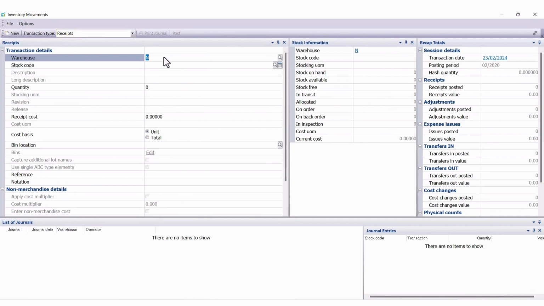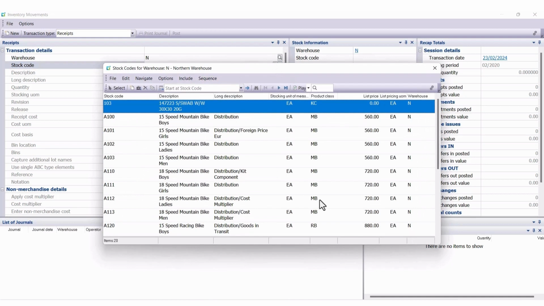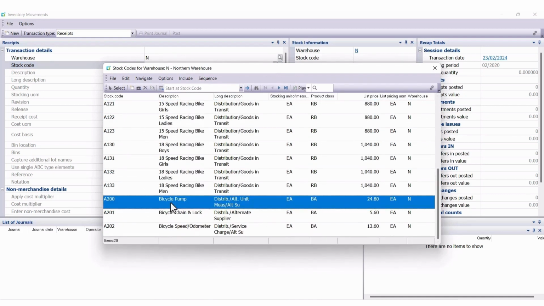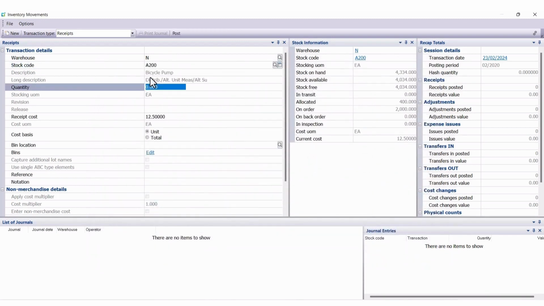Okay, and then you're going to fill in the details of the stock. So which warehouse are you receiving the stock in? So we're going to leave it at warehouse N. Which stock code are you receiving? We said we're receiving 50 bicycle pumps, so let's look for that stock code. Okay, there we go. Select, tab off, and we're going to type in 50, tab off.